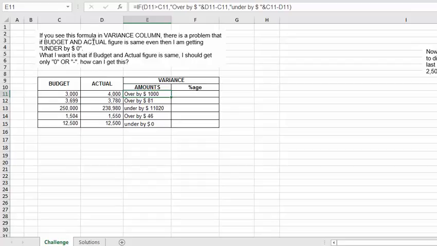What if there is no change, or let's say I change it to 3,000? Then it's not under, and it's also not over, but it's the same. It should be shown as zero, there's no difference. So what if it's the same? How do we solve that? So that's the first question.